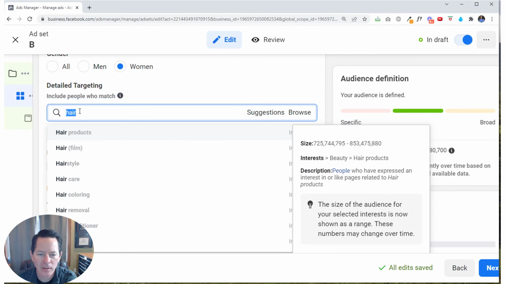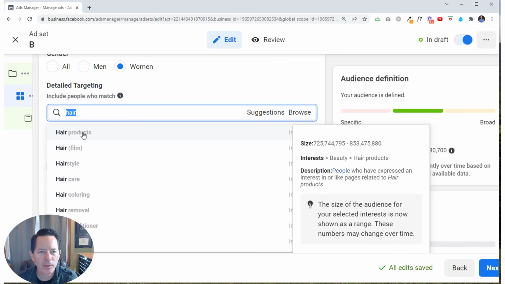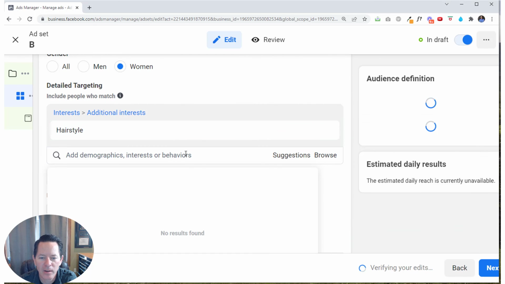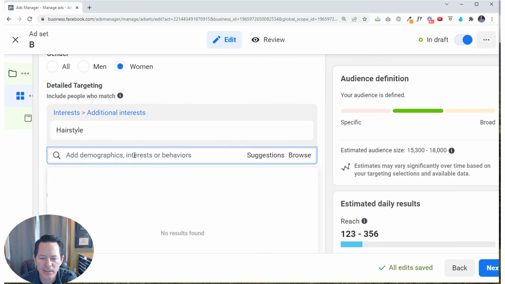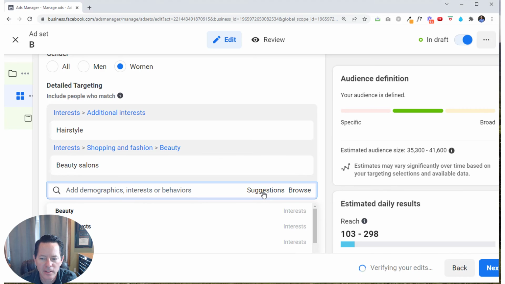Now, someone who might go to a hair salon, what do they like? So here I just typed in hair. There's a lot of things you could do, but we got hair. So if someone's going to a hair salon, well, they probably like hairstyles. Okay, so hairstyles. And now, once we do that, we can kind of click suggestions and see what they think. Oh, beauty salons. Okay, so that's good. Someone likes that. Suggestions.